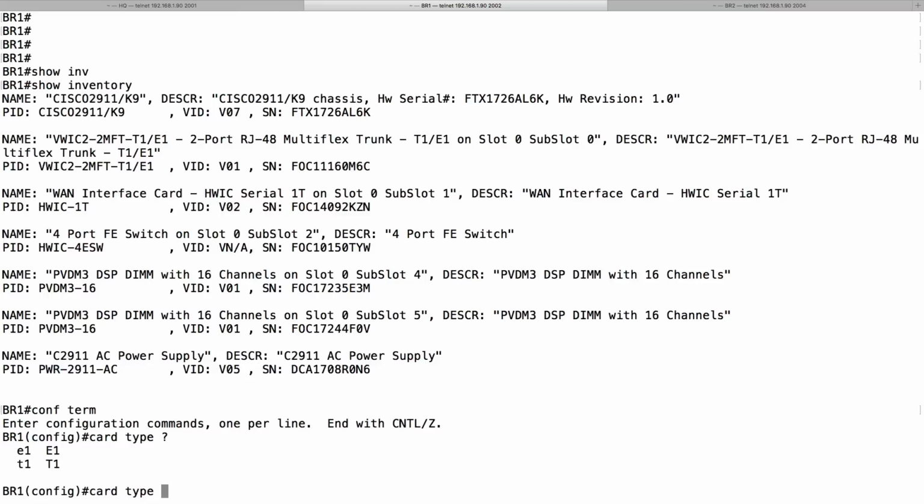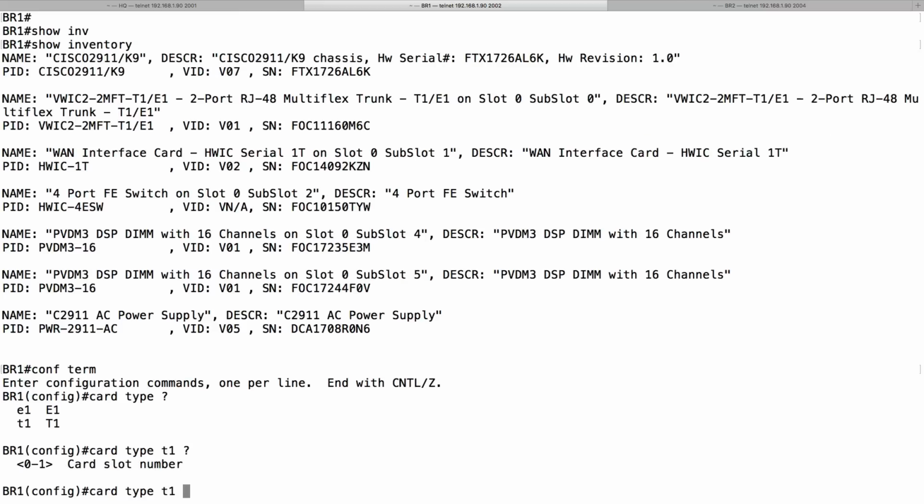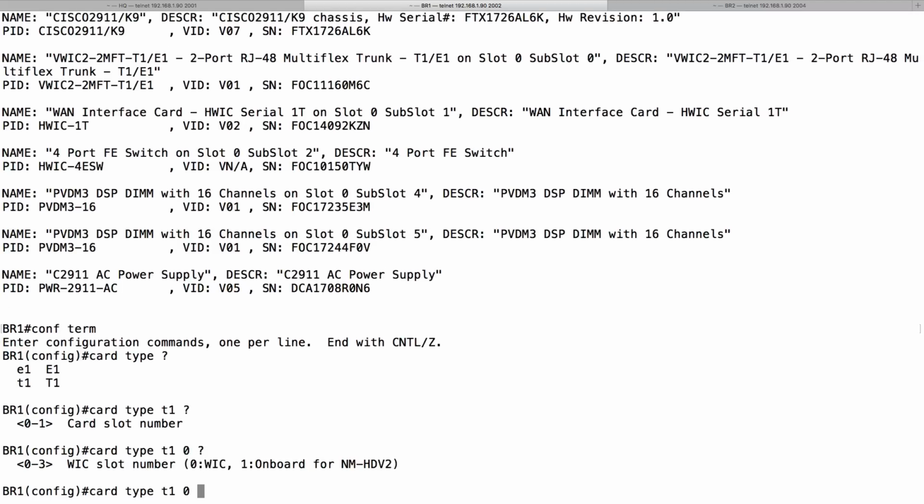Let's get some context sensitive help. Here's where I can say, do I want to be a T1 or do I want to be an E1? Well, I want to be a T1. And what's my slot? Well, it's the motherboard. It's not a network module, so my slot is 0. What is my WAN interface card slot? Well, there are 4 of them, 0 through 3. I'm in 0. No need to say the port here, because when I set the WIC to be a T1, it's going to be a T1 for both ports. You cannot have one that's a T1 and one that's an E1 on the very same voice WAN interface card.